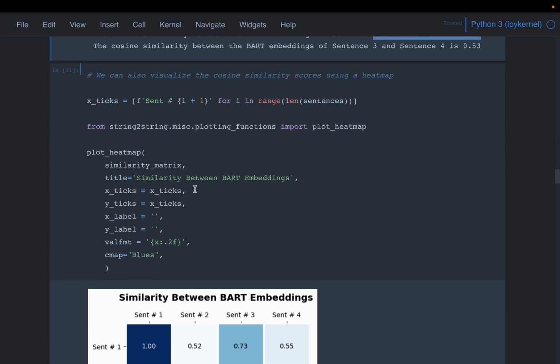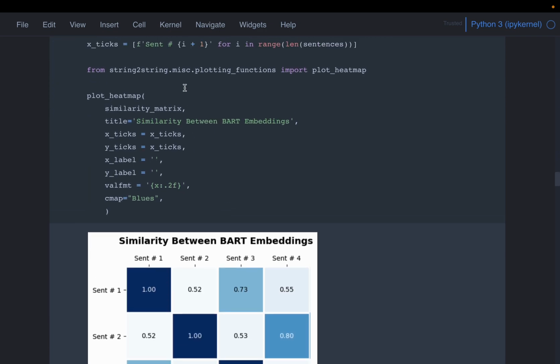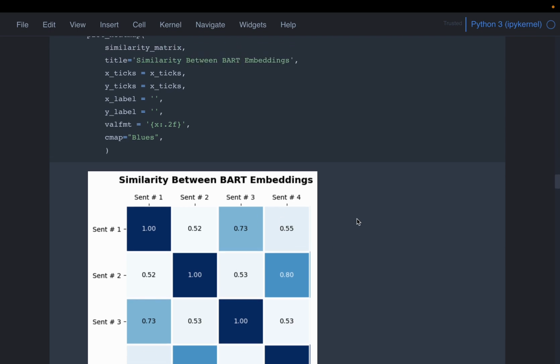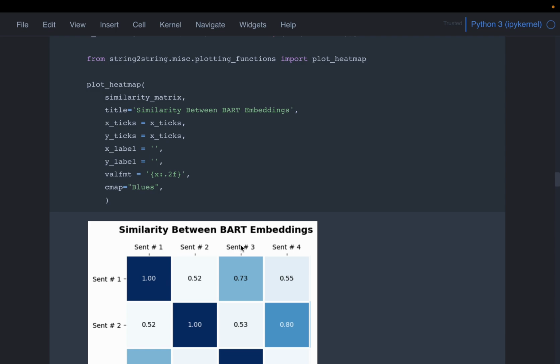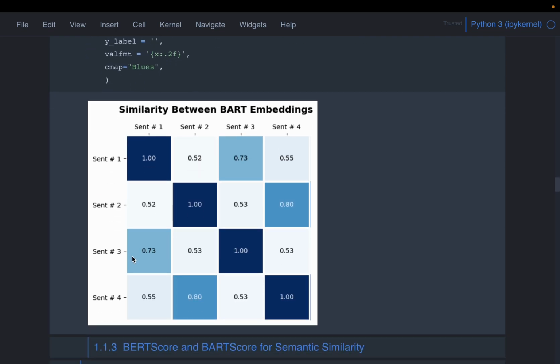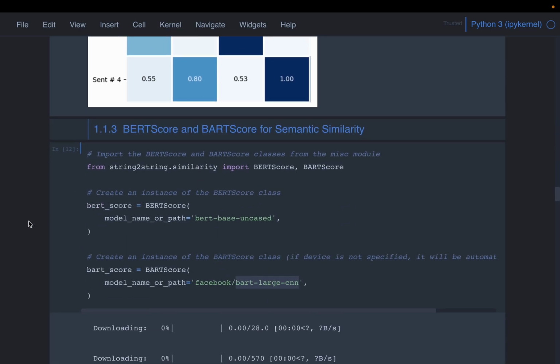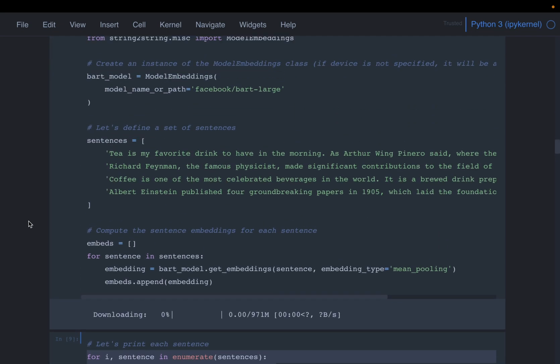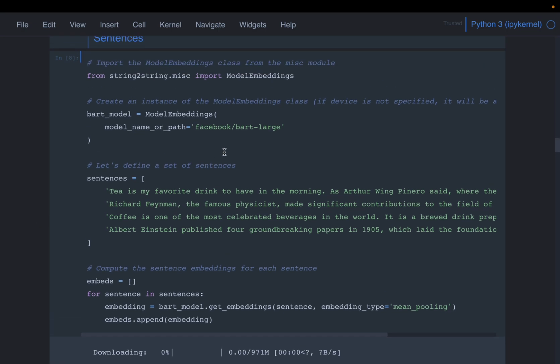All right. The same thing, we are plotting this heat map, which is similar to a confusion matrix. So here we have the sentences 1, 2, 3, and 4, and doing the same thing again. Sentences 3 and 1 are closer to each other, 4 and 2 are closer to each other. All right. So this is pretty much similar, but here we have changed the model which is used to create the embeddings, but we still computed the cosine similarity.